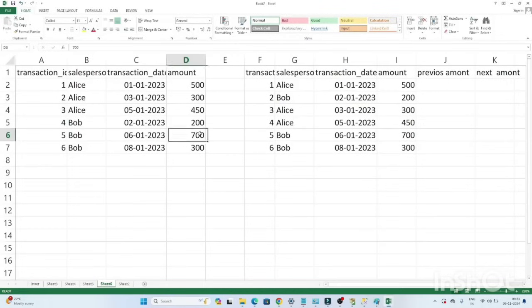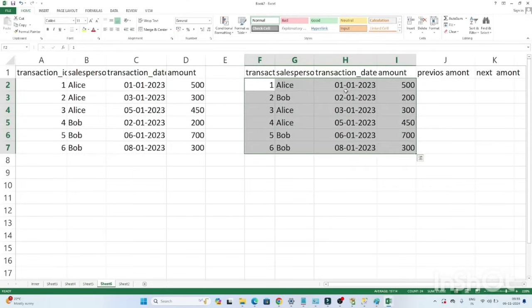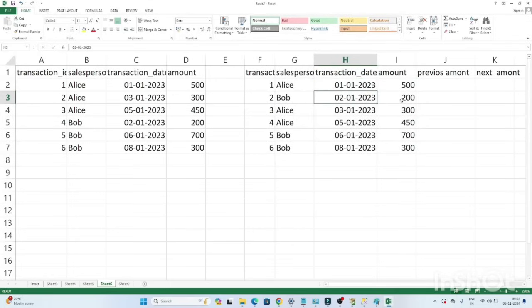suppose this is one of my tables. Here I have a transaction ID, salesperson, transaction date, and the amount. Now suppose your requirement is to first sort the data based on the transaction date. Once I sort the data, it will look like this. Based on this date, on the 1st of January the total sales amount is 500. On the 2nd, 200. On the 3rd, 300. On the 5th, 450. On the 6th, 700. On the 8th, 300.